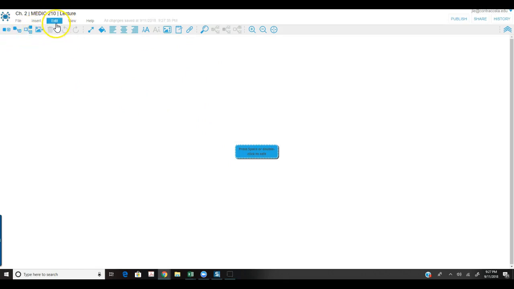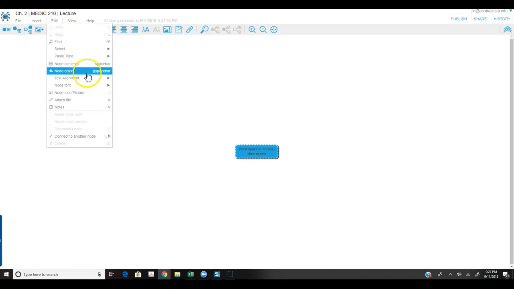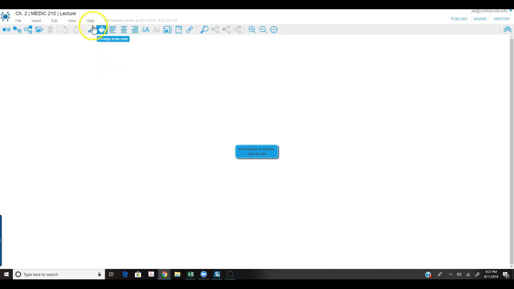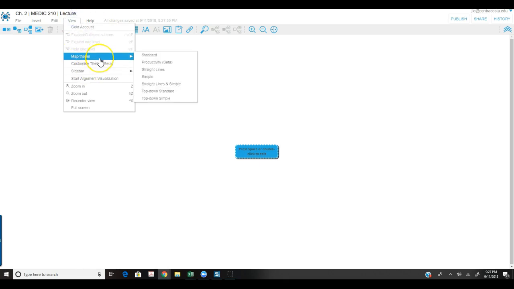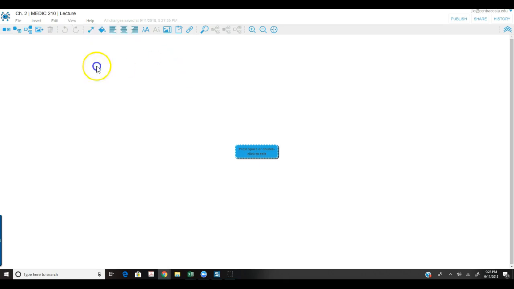So here's some cool things that you can do. You can make the map look the way that you want it to by using the view bar. And so straight lines and simple will give you kind of a line across with a bunch of lines coming down. I'm sorry, that's top down and standard, top down and simple. You have straight lines and simple kind of goes across. So we'll put some nodes in here and then I'll show you what those different views look like.